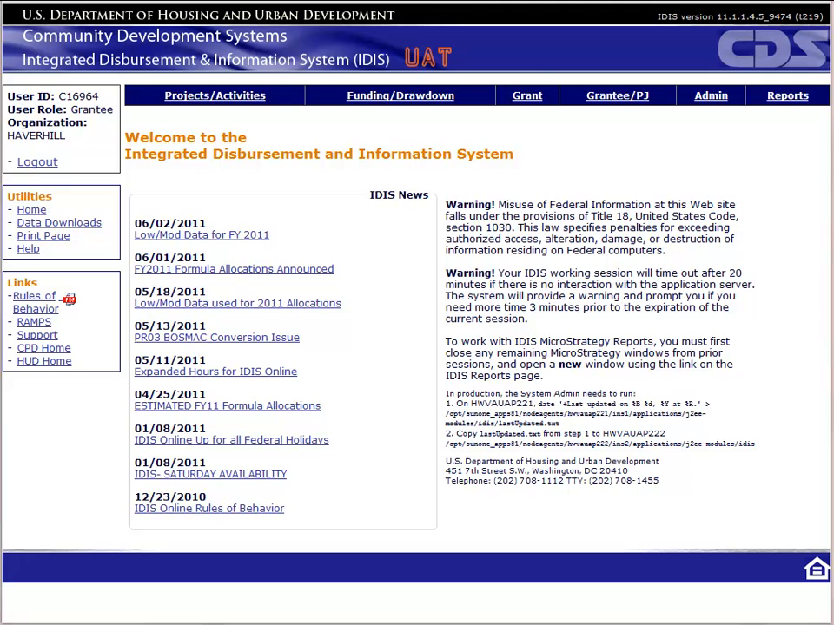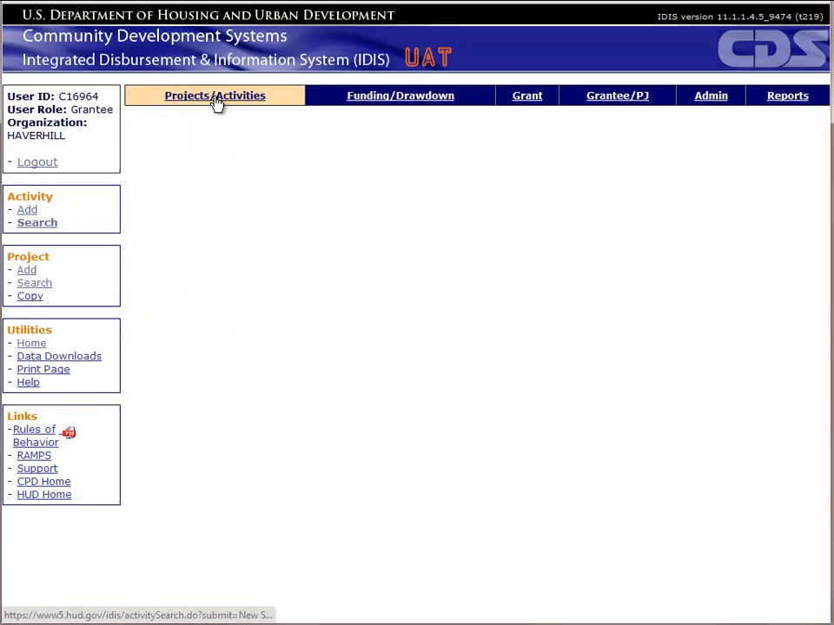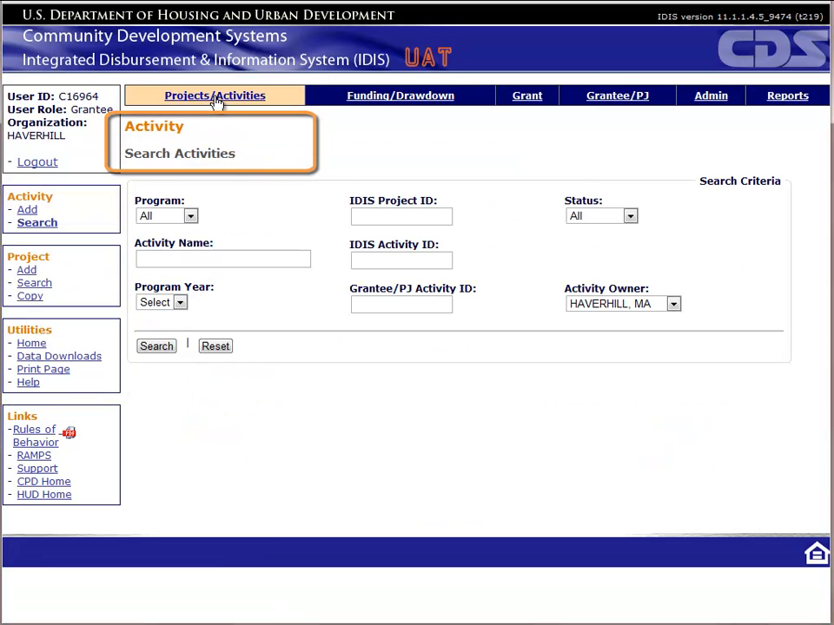We'll start at the home page of IDIS. To add an activity, we will click on Projects Activities in the navigation menu. The system, by default, shows the search activities. This is used to find existing activities. We don't need to look for an existing activity, we need to create a new one.